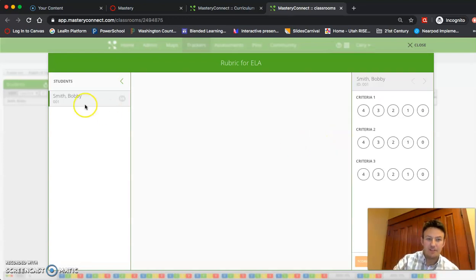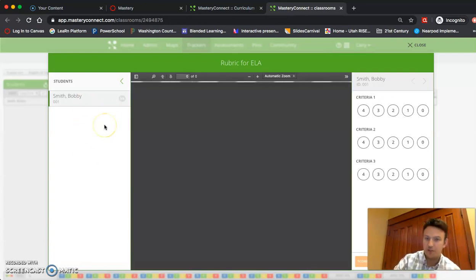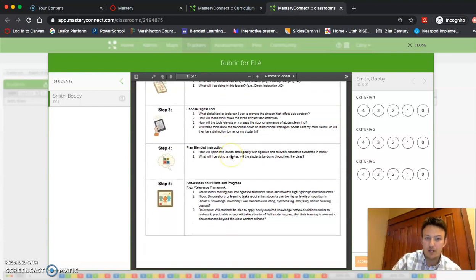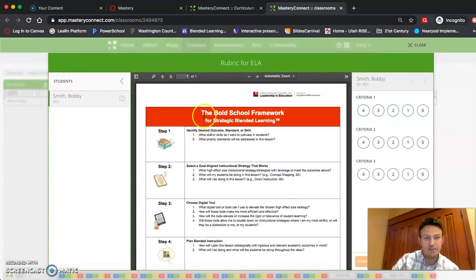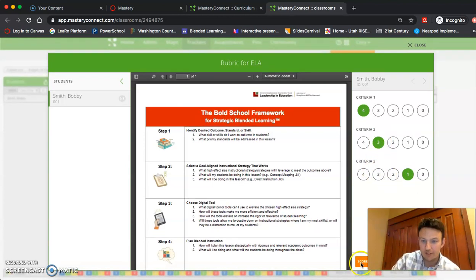What will happen is I'll see my list of students here, which I only have one in this course. I'll see the rubric come up here in the center, which of course is a dummy rubric, and I'll be able to assess students based on the rubric. So maybe on the first criteria they get a 4, and the next one they get a 3, and on the last one they get a 1. Okay, and then I click to score the assessment.